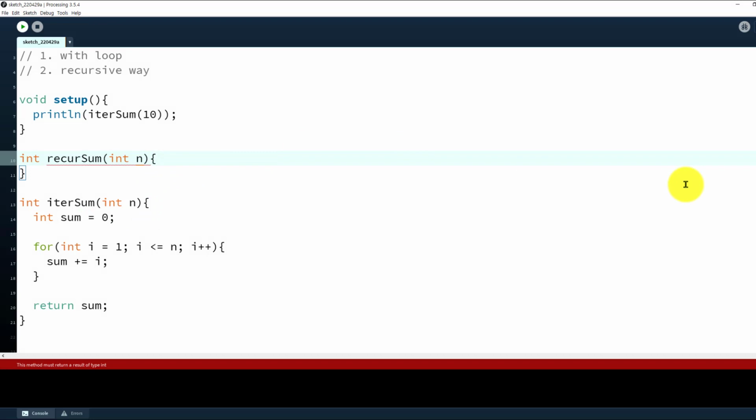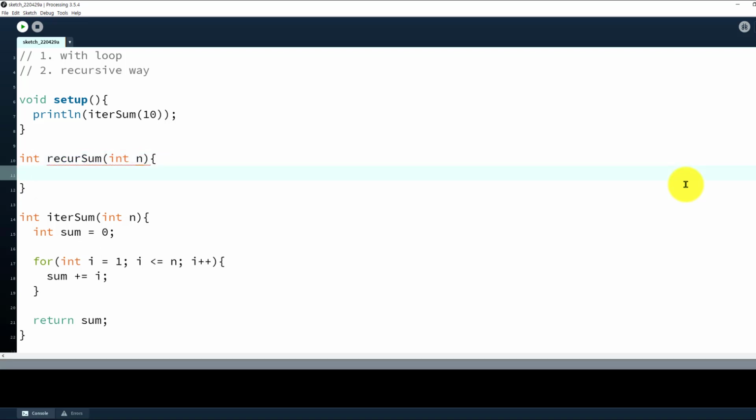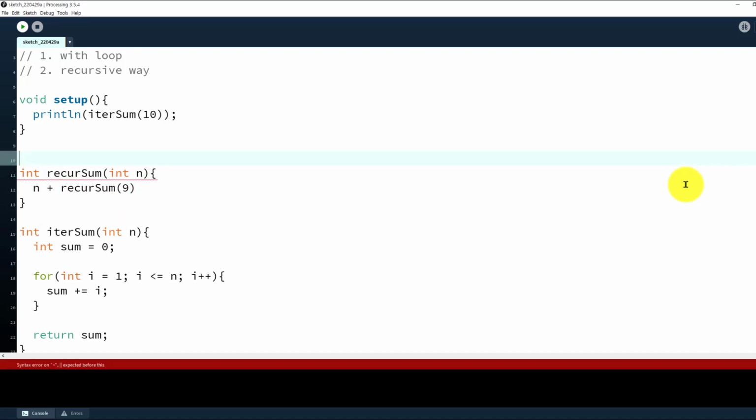So this one, recursive sum of n. The recursive sum of n, which means the sum from 1 to 10, is what? It is equal to n plus recursive sum 9, right? Let's write down some kind of comment. So recursive sum n is equal to n plus recursive sum 9, right?